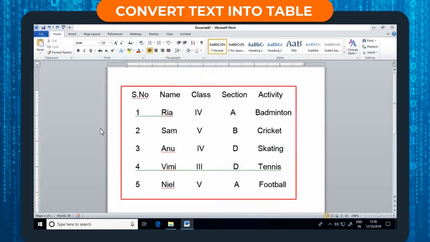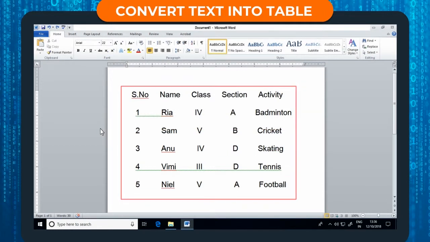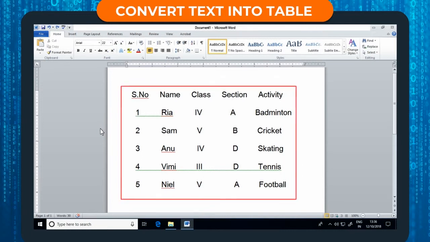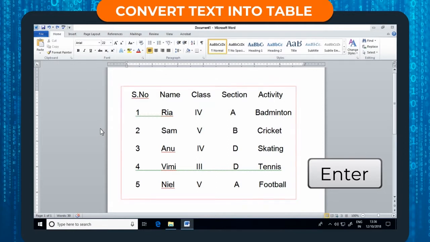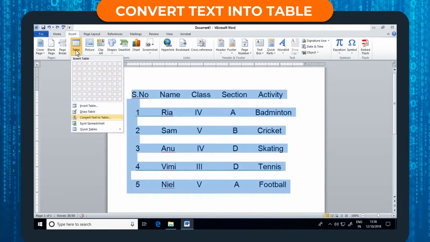Steps to convert text into tabular form by using Convert Text to Table option. Step 1. Type the data to be filled in a table. Step 2. Use commas or tabs between values to be entered in separate columns. Step 3. Press Enter after each line to indicate values to be entered in separate rows. Step 4. Click on Insert tab. Click on Table option. Select Convert Text to Table option.